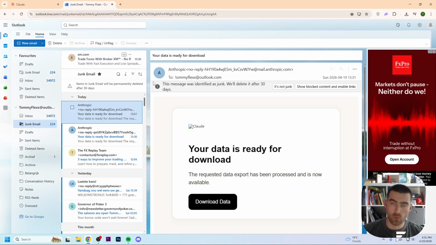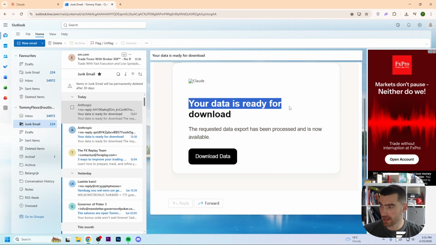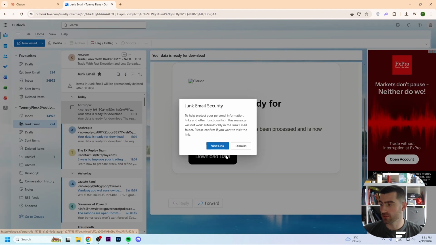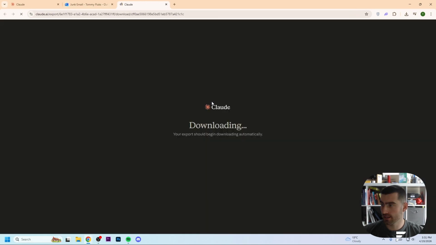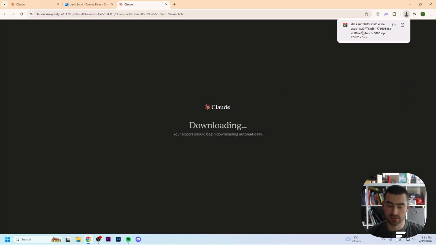So right now, if we are here in our email address and we go to junk, you see right here that your data is ready for download. So now we can download it and then we do visit link. And then right now we can download our data right here in a nice zip file.